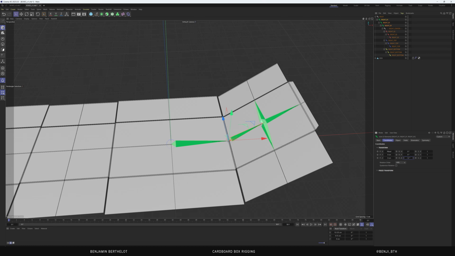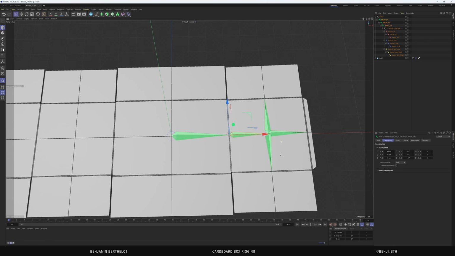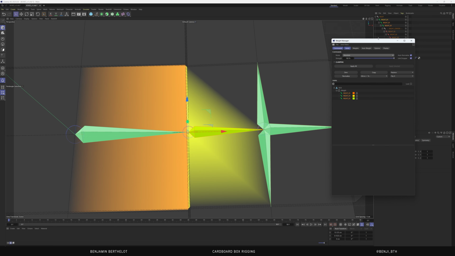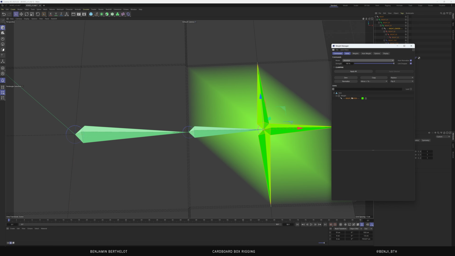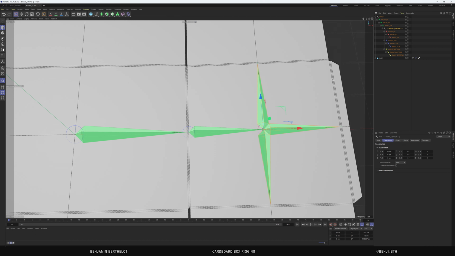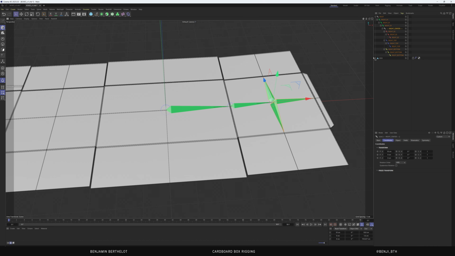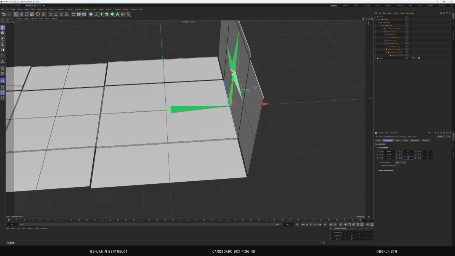So don't forget when you have the center here, just select the center, and you just need to link the center with the point. Okay. Here. So now it works. Okay.